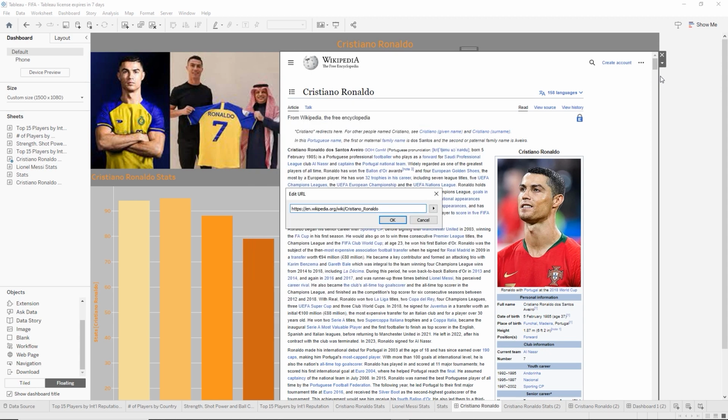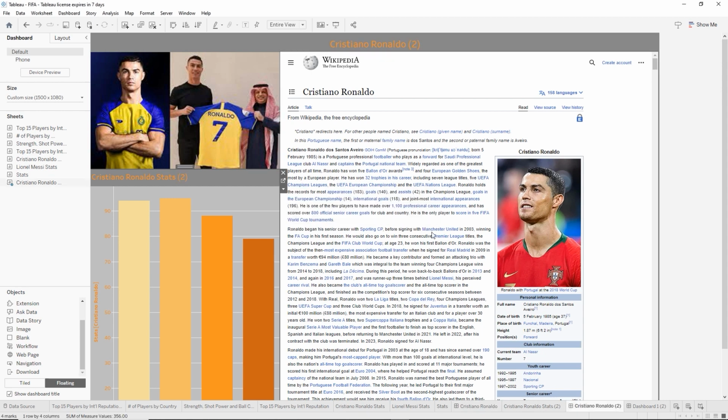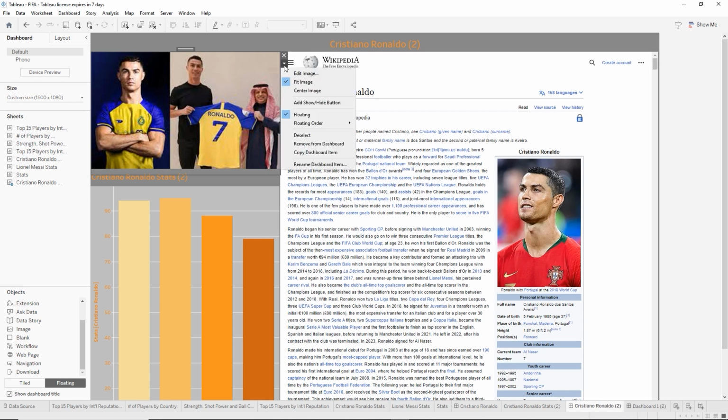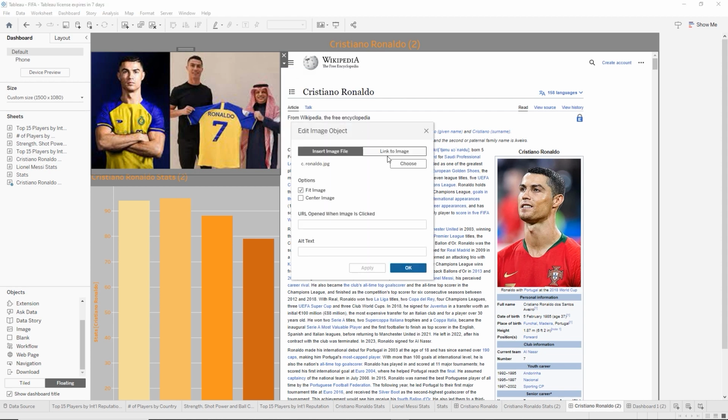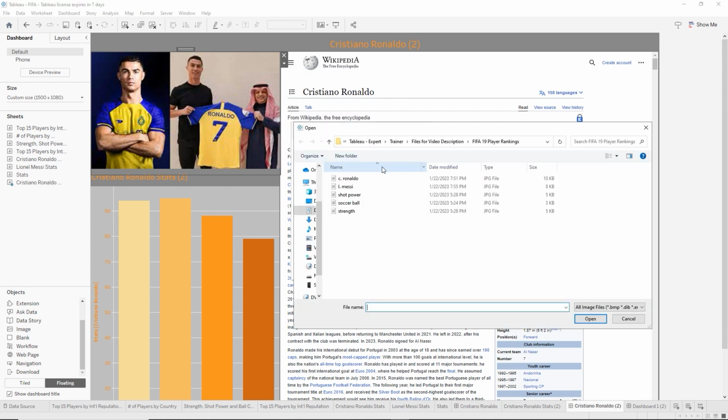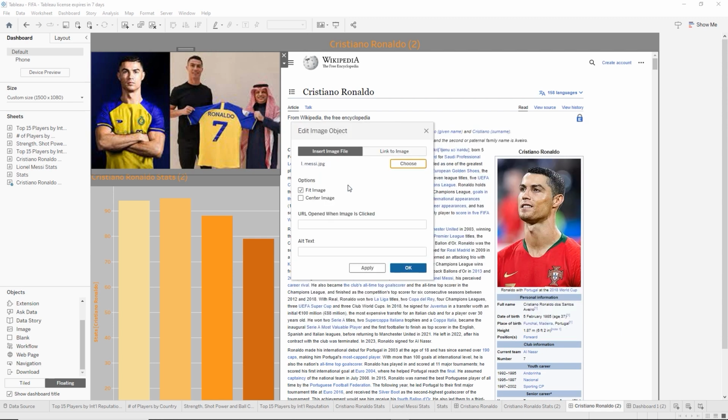And now we're going to just do Control A, C to copy his URL. We can cancel that and go to the copy of his dashboard. In the upper left here, we're going to click on the image, go to its drop-down arrow and choose Edit Image. We're going to click on Choose, and we can grab the El Messi picture from our folder and click OK.